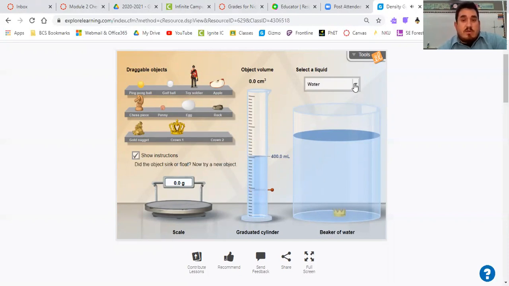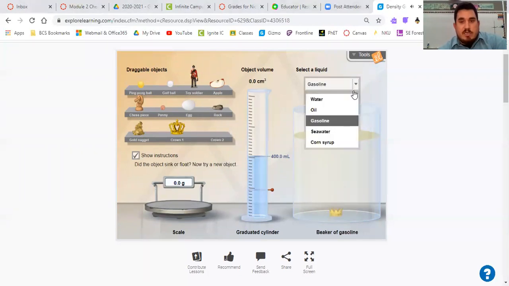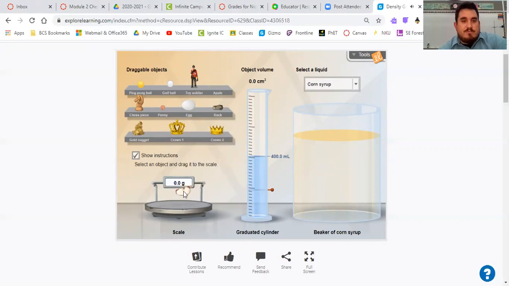In water, it is going to sink. In oil, it is going to sink. In gasoline, it is going to sink. In seawater, it is going to sink. And in corn syrup, all right, this thing's going to sink in all of them, right? So let's maybe try an apple.